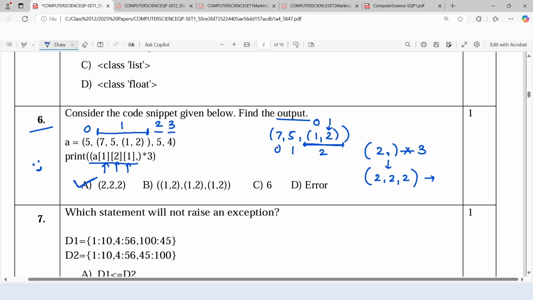As tuple is immutable, we cannot perform many operations on it. That's why you will not get more questions on the tuple.